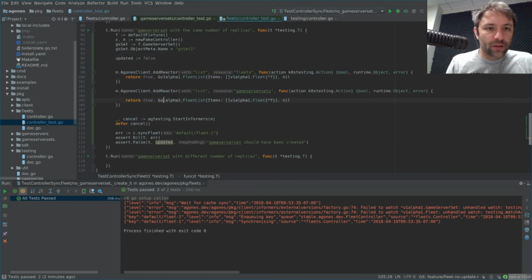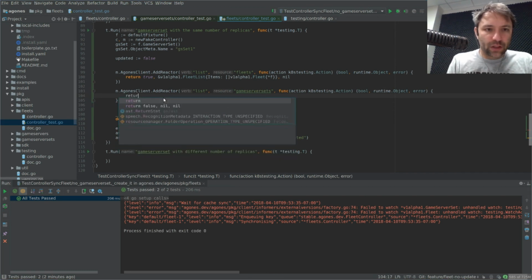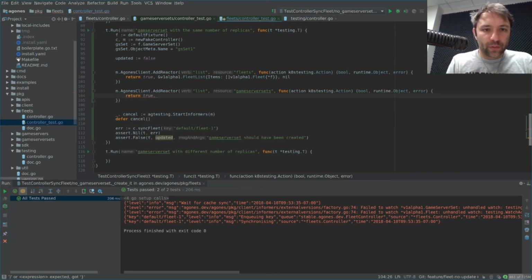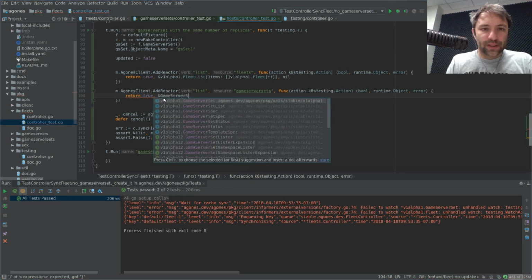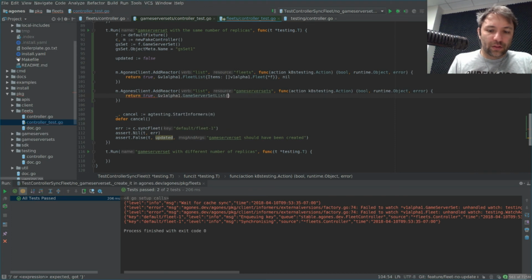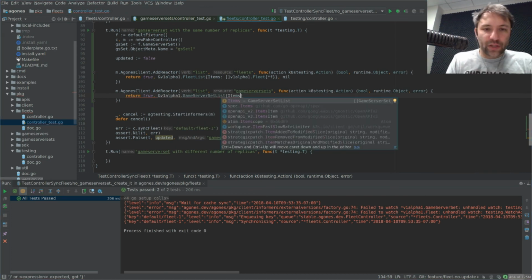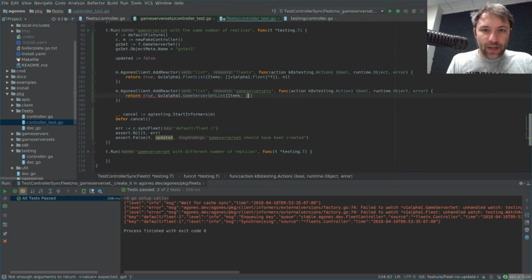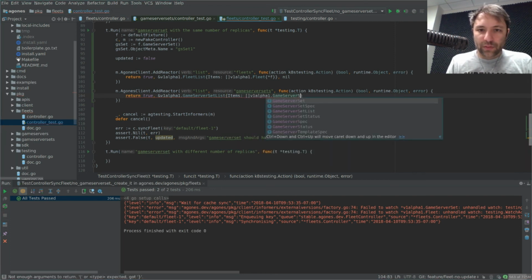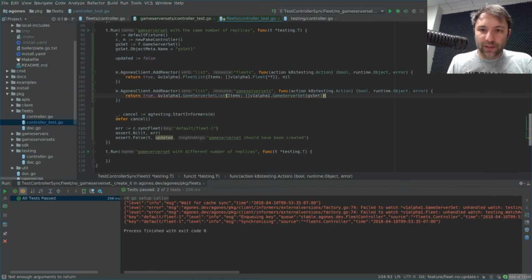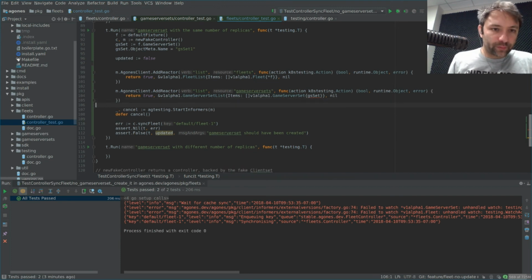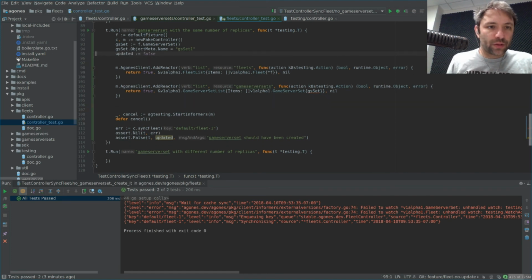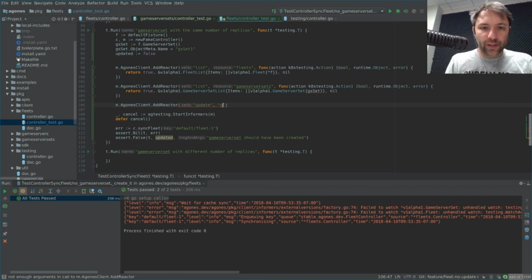Actually, let's come back here. All right, so in this case we want to return true. We want a game server set list. What time are we doing? Sweet, got 4 minutes. I reckon we can get this in just in time. Items, array of game server sets. Whoops, game server set. There we go. gsSet, pass that in. All right, sweet. Okay, so that does the starting informers. And then, yes, if an update happens, that's bad. We actually don't want it to happen. So we'll add another reactor for update game server sets.